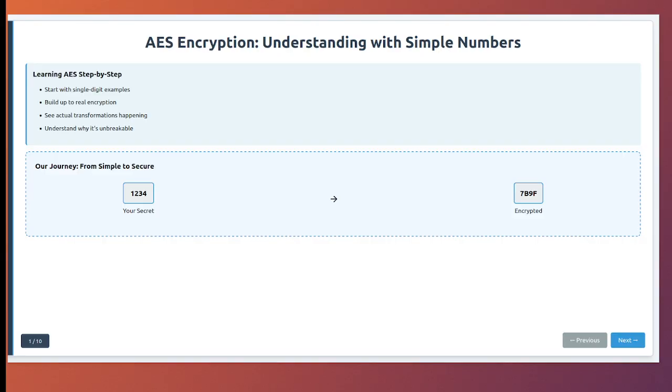We'll start with toy examples using single digits, then build up to show you how the real AES works. By the end of this presentation, you will understand not just what AES does, but how it does it. You will see the actual transformations that turn your data into unreadable gibberish and back again.